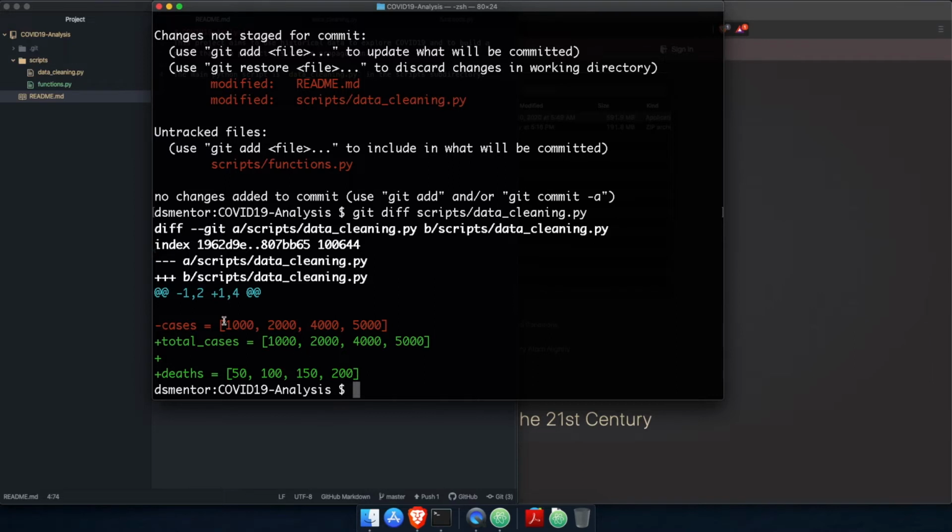As you can see here, deletions are printed in red, whereas additions are printed in green. So we're able to tell that the changes were essentially changing the name of the list of cases from cases to total cases, since the elements in both lists are the same, as well as adding a new list of deaths. So git diff is definitely a very useful command to know.